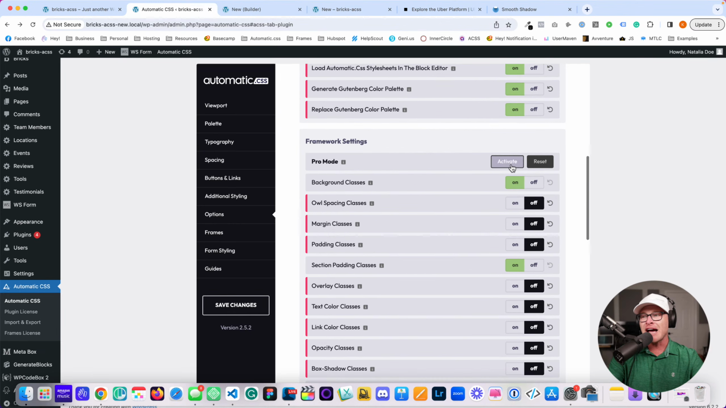So I would just turn this on. If it were me, I would just tell everybody, just turn this on, even though it says pro mode, right? If you're learning, learn the right way. Just rip the Band-Aid off and say, I'm going to learn the right way, and turn on pro mode.